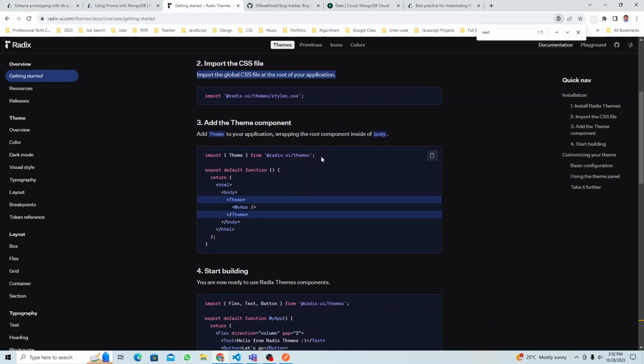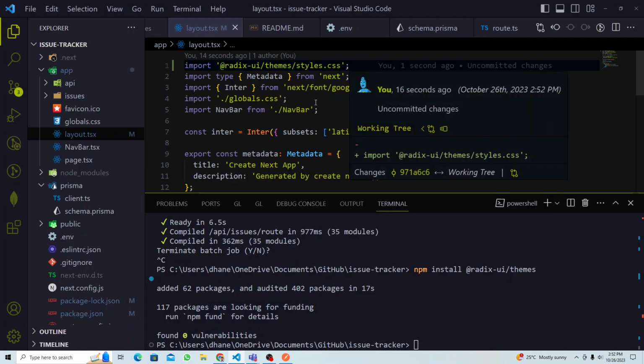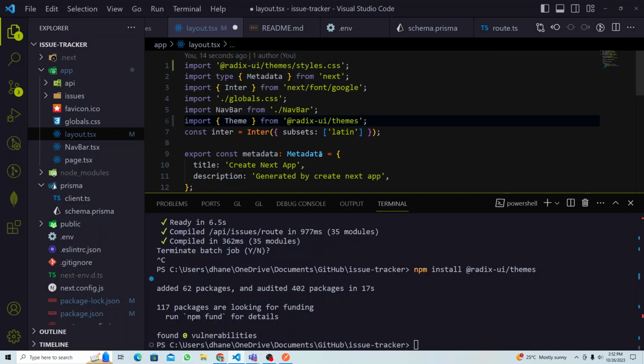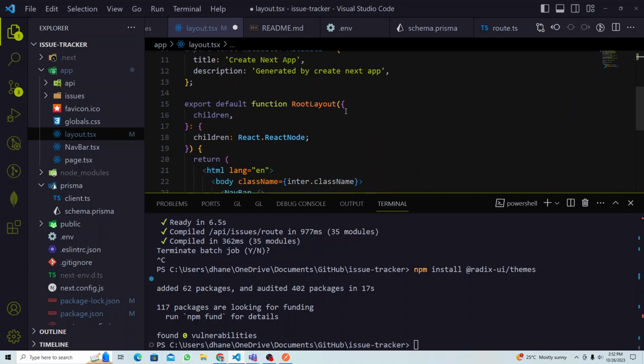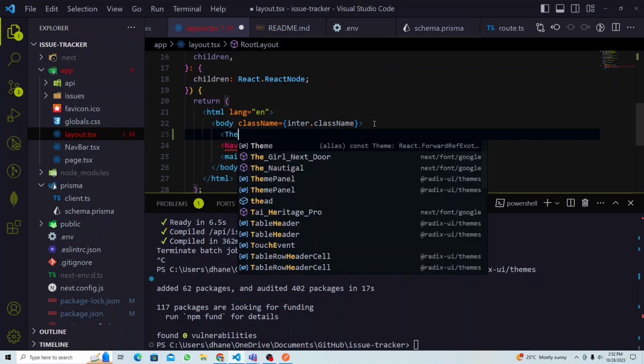So what is the next step? Now you have to import again the theme and then wrap it inside the body, right. So we can put it maybe somewhere here is fine. Okay, let's put it here, theme, right? Why not we put just below this, and now we're going to use the theme to wrap inside our body. So in the body we have a theme.